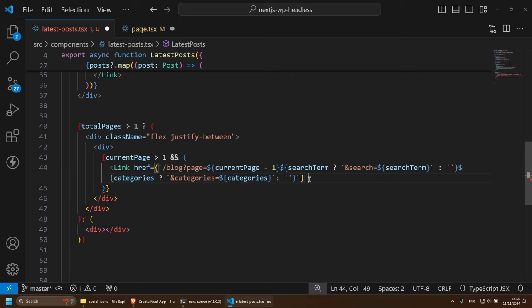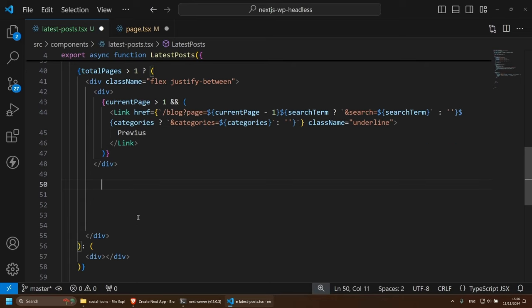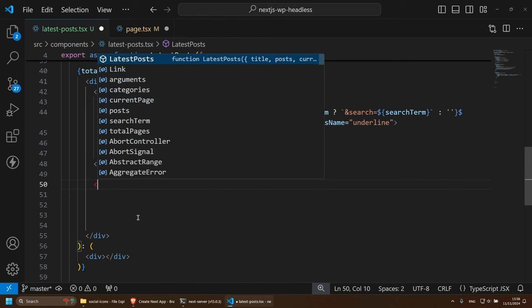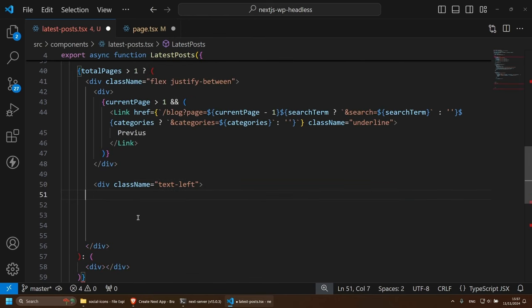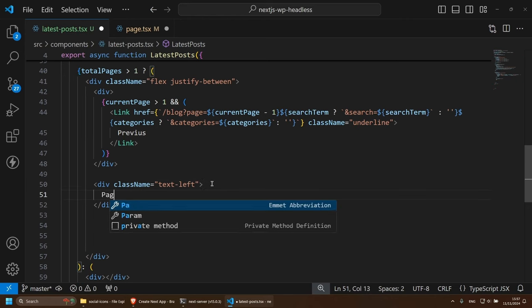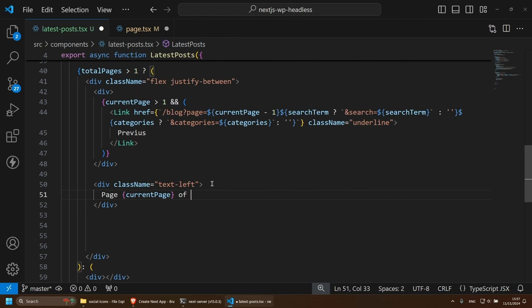And then the last thing that we need to do here is add a class name of underline and put previous. So this is the previous link. And now we can also display the pages. So for example, we can do a div with the class name text-left, and this needs to be closed. And this is going to be page, current page, of total pages, like so.